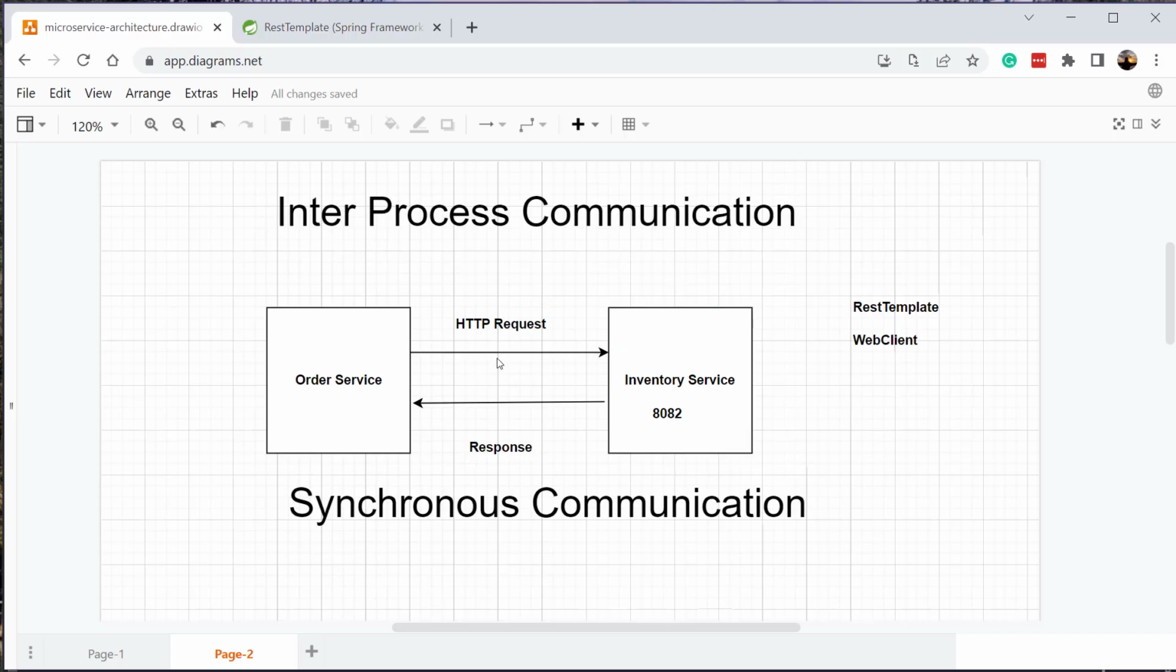So this kind of request, like the synchronous communication, is usually done through HTTP clients, right? So the HTTP clients we have in our Spring Boot ecosystem are the RestTemplate class, which comes by default in the Spring Boot framework. And we also have another alternative called WebClient. This WebClient class comes from the Spring WebFlux project.